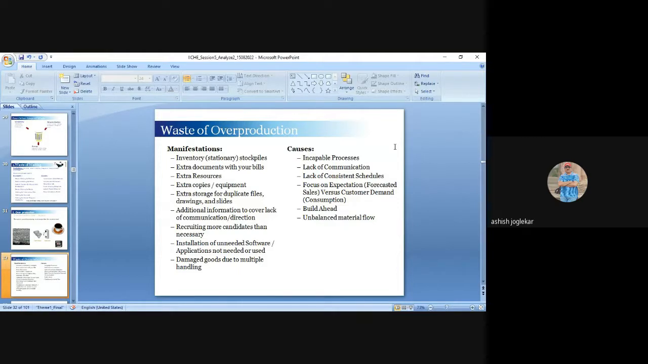Extra documents with your bills, extra resources, extra copies, extra storage for duplicate files. Every file has a duplicate and a triplicate: I have the file, you have the file. If you look at your laptop, you will see that you have one presentation saved two or three times, for safety. It is actually a waste. But that is due to insecurity, or due to the experience of some people that presentations get lost. So we store them.